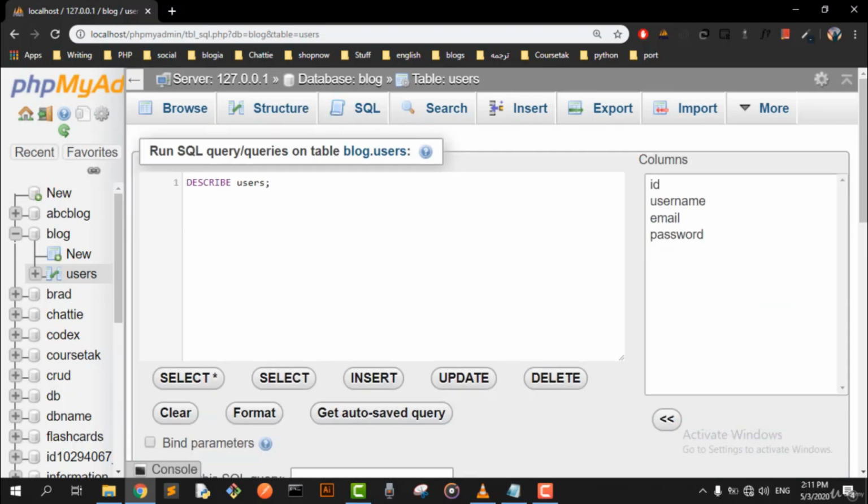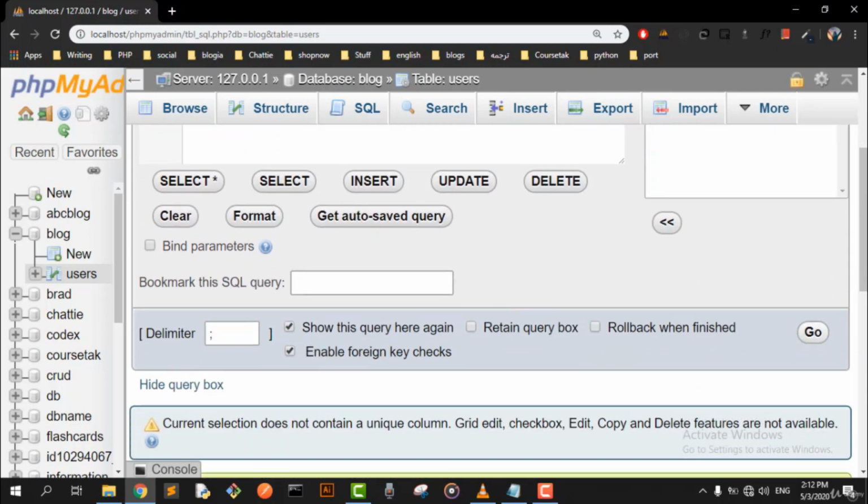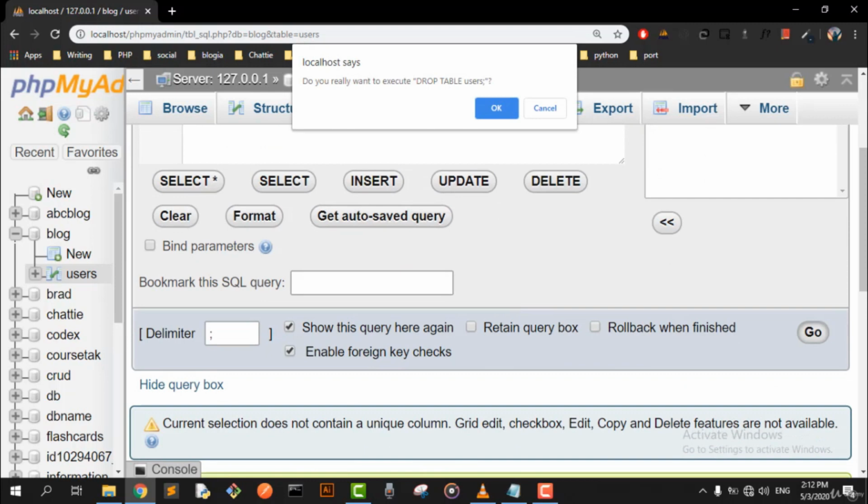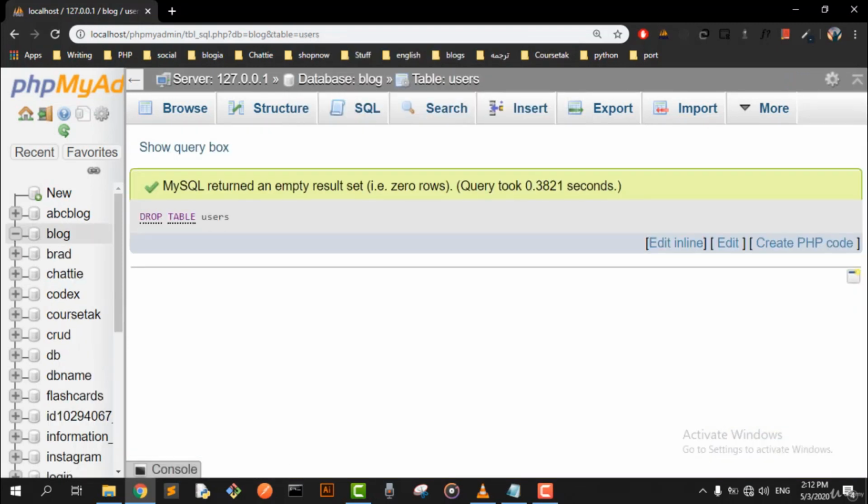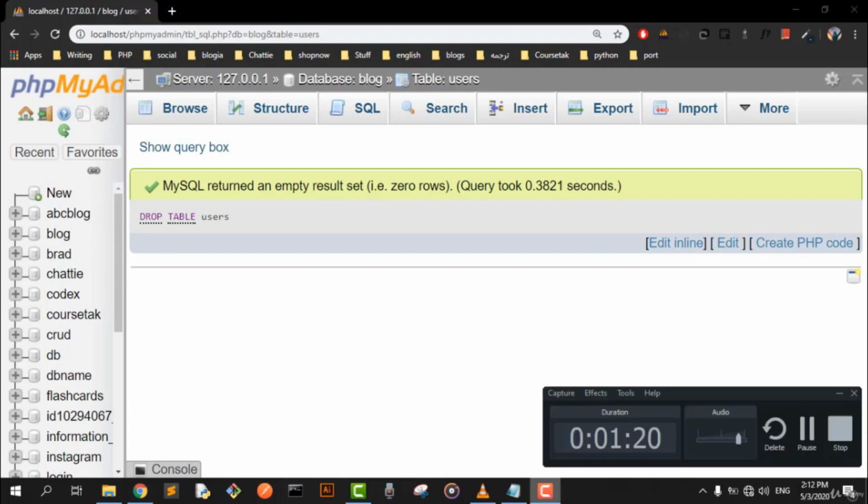So this is the first one. The second one is actually dropping a table, and this is really easy. You just type in DROP TABLE and the table name, which is users, and click go. Yes, okay. And this will drop the table. So this is it for this video.